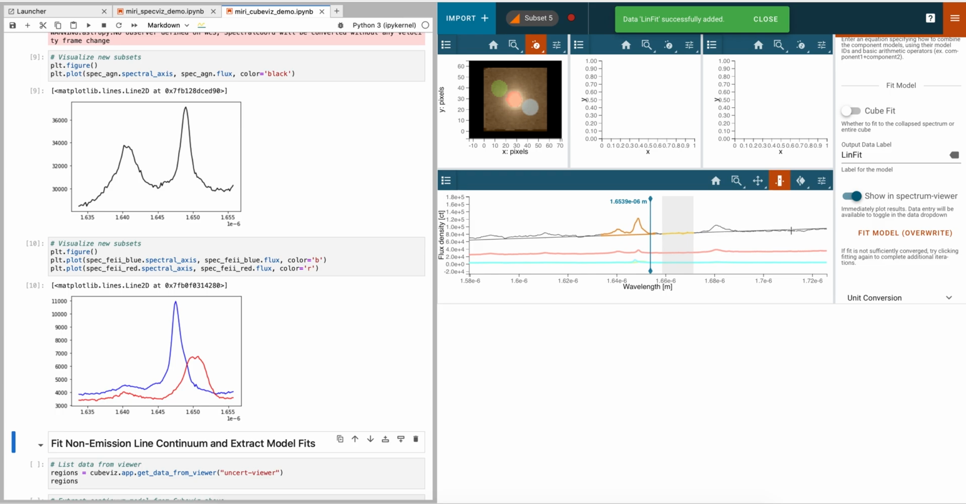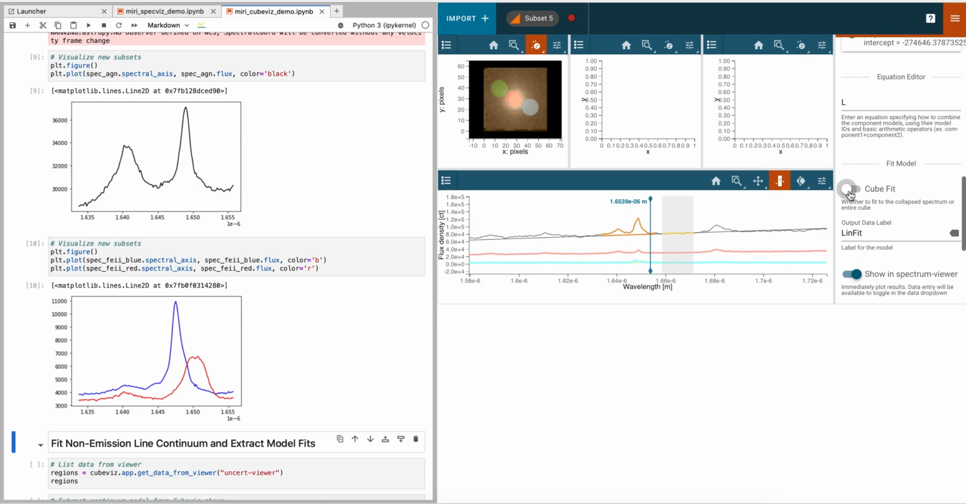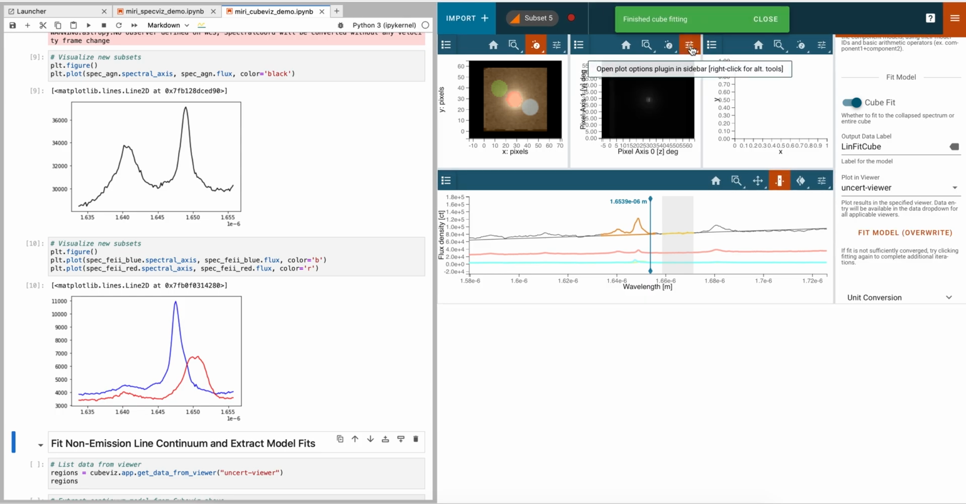If we are happy with this fit on the collapsed spectrum, we can now perform a similar fit over the entire cube on each spaxel individually. We do so by selecting the Cube Fit option, renaming our output, and directing the output to the second window. The fit takes a few seconds to complete. The resulting cube represents a 3D model of the background estimate per spaxel.